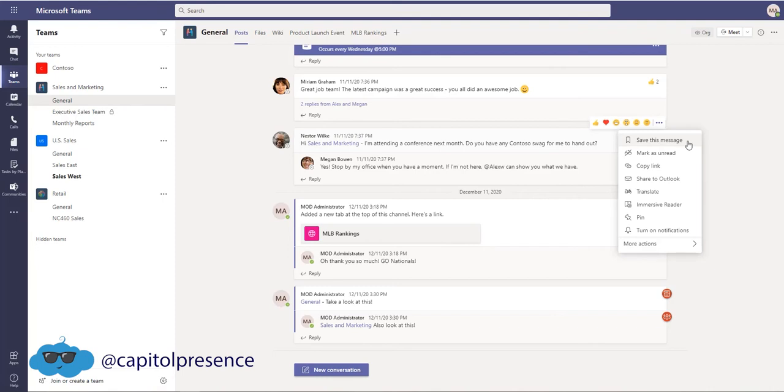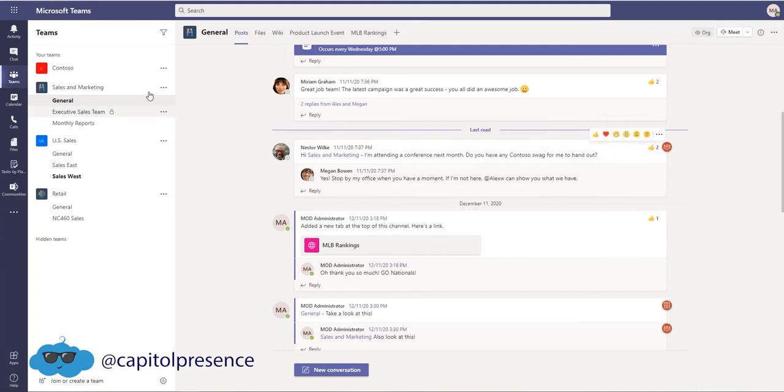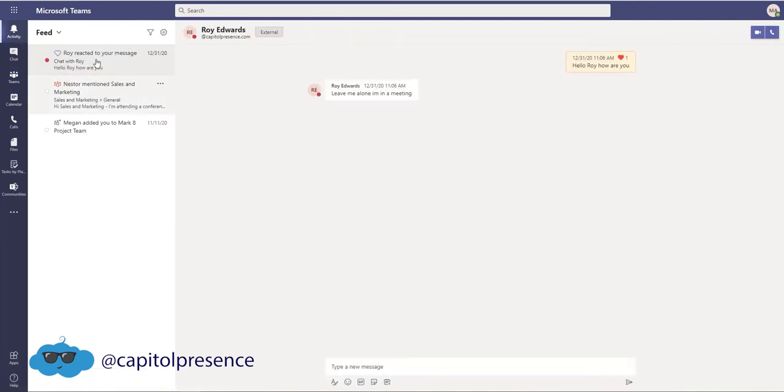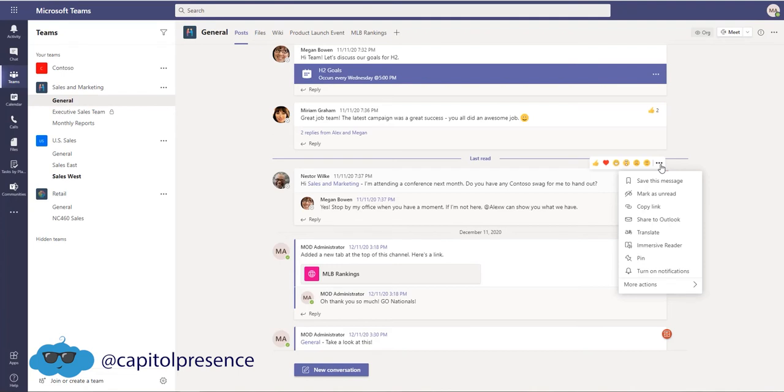But I did want to pay close attention to some of the other functionality here within the more options. One is unread. Unread is, like I mentioned before, like marking a text message unread. It will show up in your activity bell so that it'll give you that little reminder to say, hey, remember me? So if we did that, then it will show up in our activity as unread.